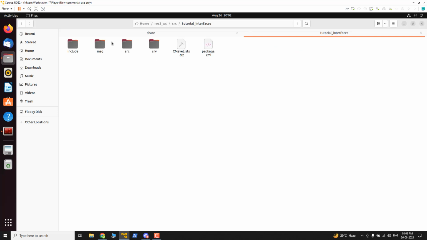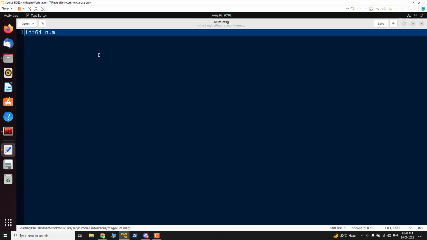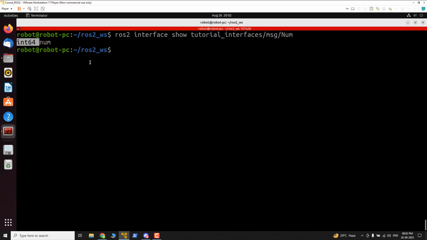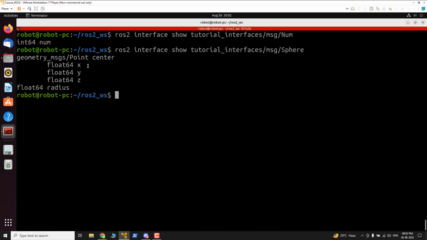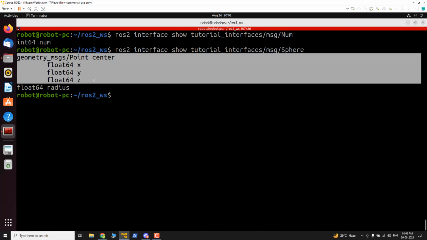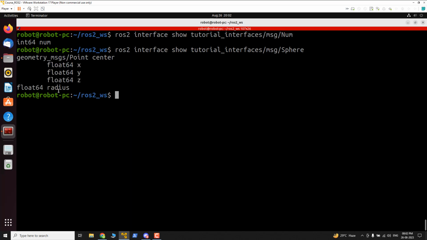Tutorial interface msg Num.msg. Okay, and you can also check the Sphere. So in the Sphere you can see there is a geometry point center and also the radius.